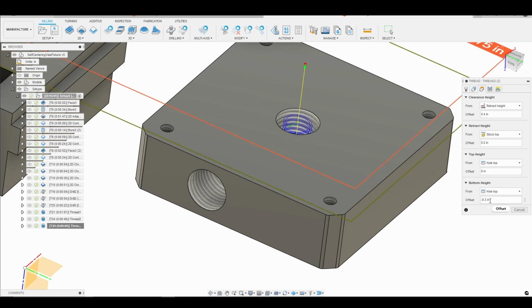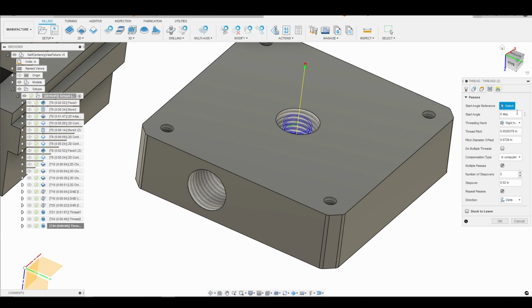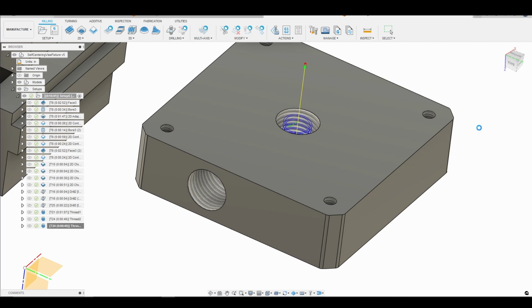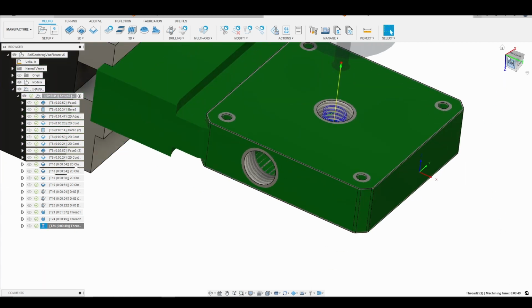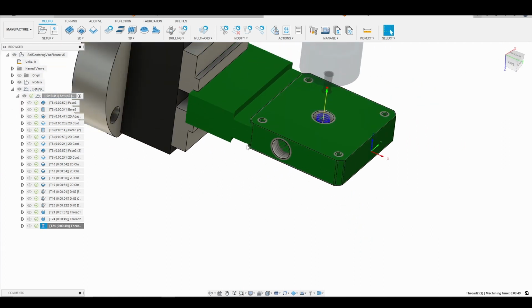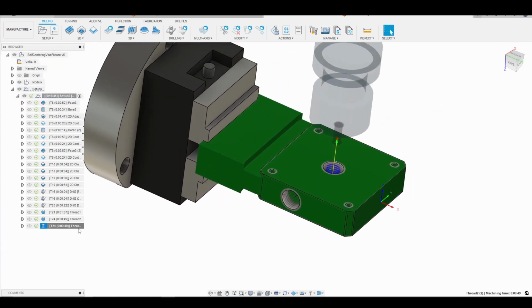Again, I'm just threading 300 thousandths. Pitch diameter offset from the spreadsheet. Multiple passes with 2 step overs, 20 thousandths, and repeating it. So that should do it for that thread mill. So we'll go ahead and click OK. And as always, we're just going to go ahead and right click and simulate.